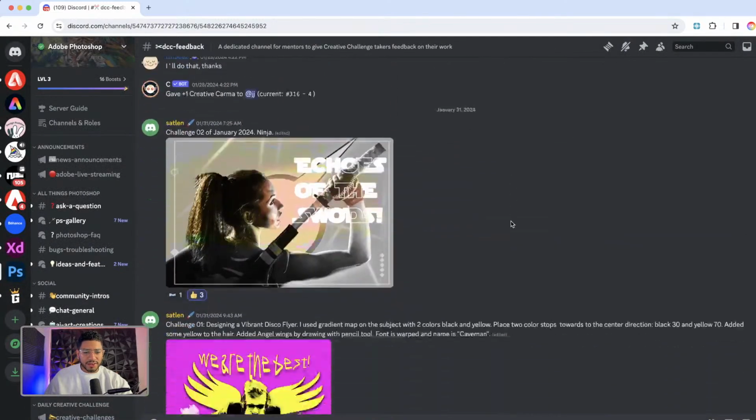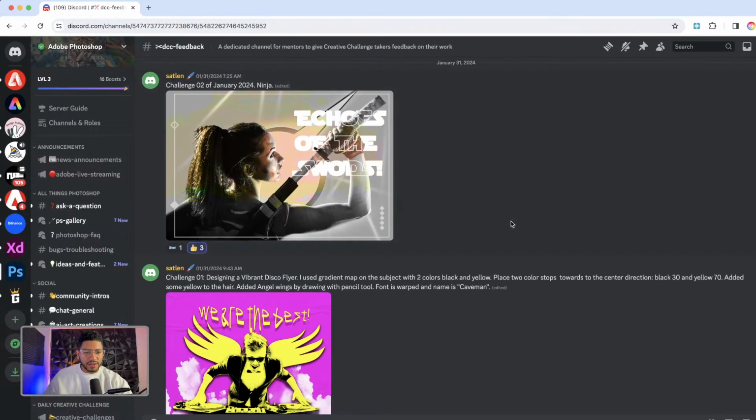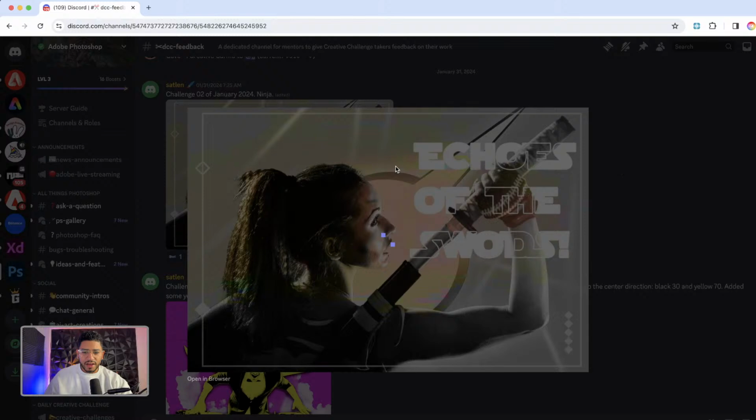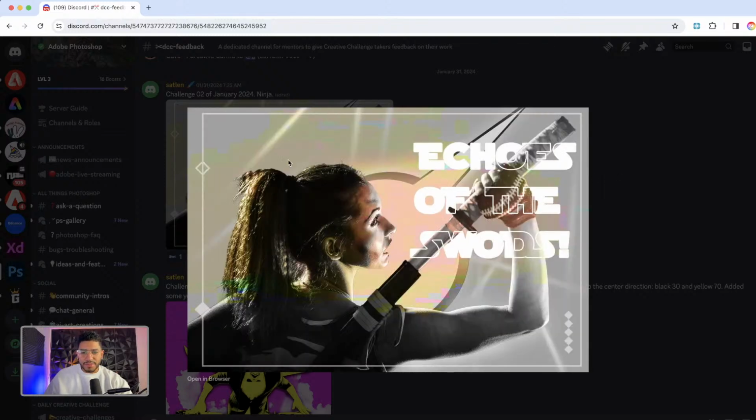All right, so we have some other ones here. This is challenge number 2. Whoa, this is amazing. This is from Satlin. Satlin submitted this amazing, minimalistic poster, Echoes of the Swords. That's really cool. I really love that. Really like the treatment of the typeface, using a solid and then going into a stroke and then going into a solid again. That's an amazing treatment. I really love that.